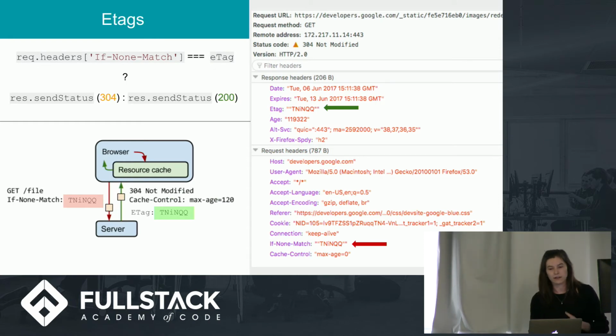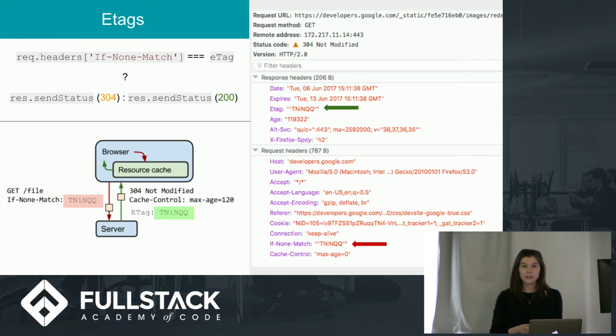And etags are the mechanism behind comparing whether what you have in your cache is the freshest resource available. In your request, you'll send along this identifier. It's just a string, and then that will be compared to the string that's generated on the back end. There are certain libraries for doing this, and sometimes you can create an etag by hashing the contents of the file.